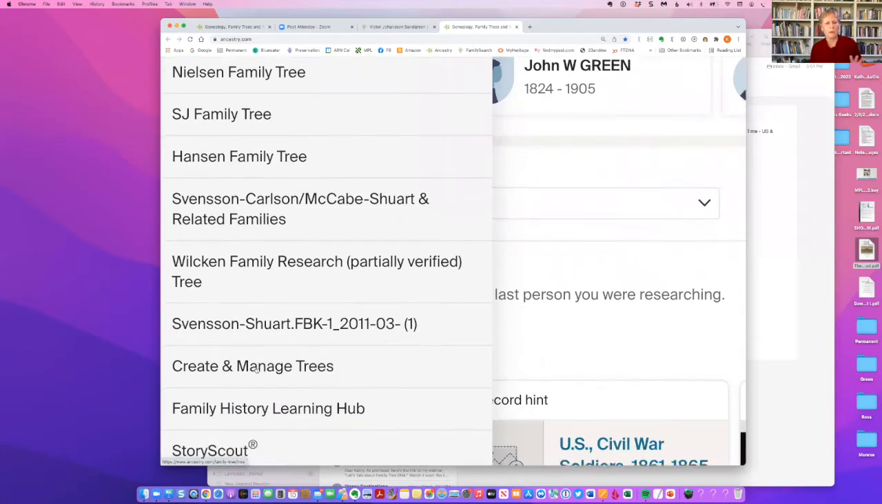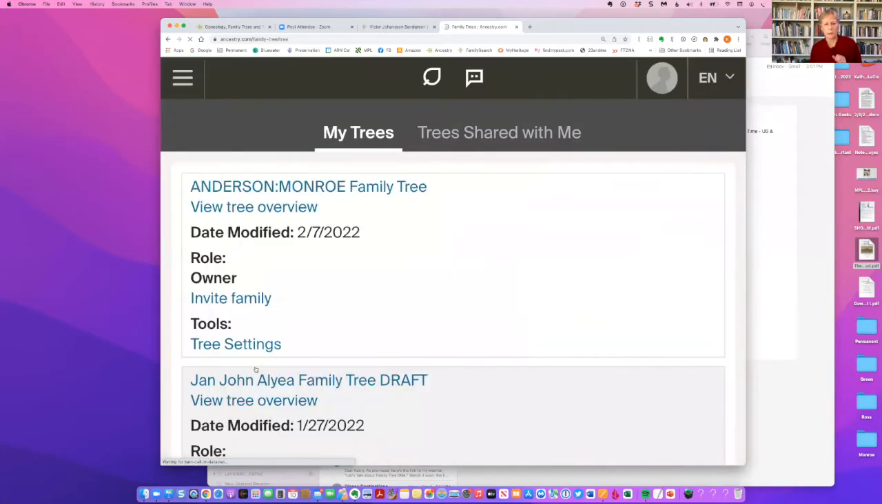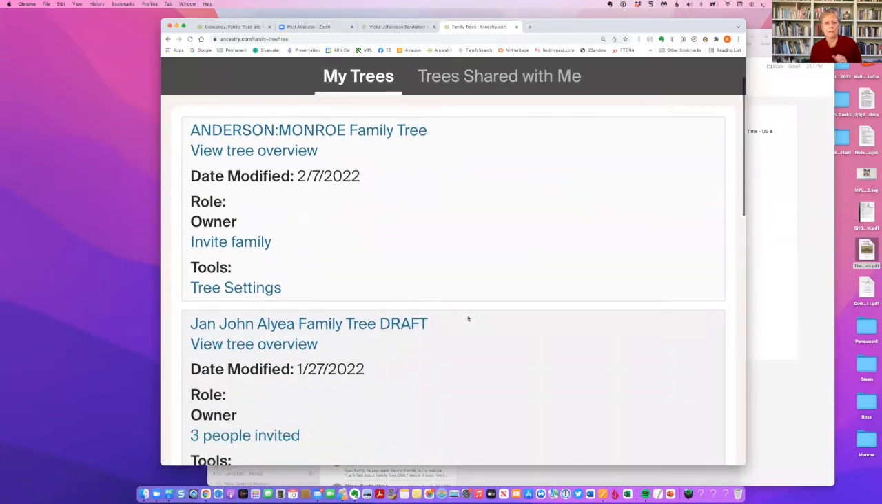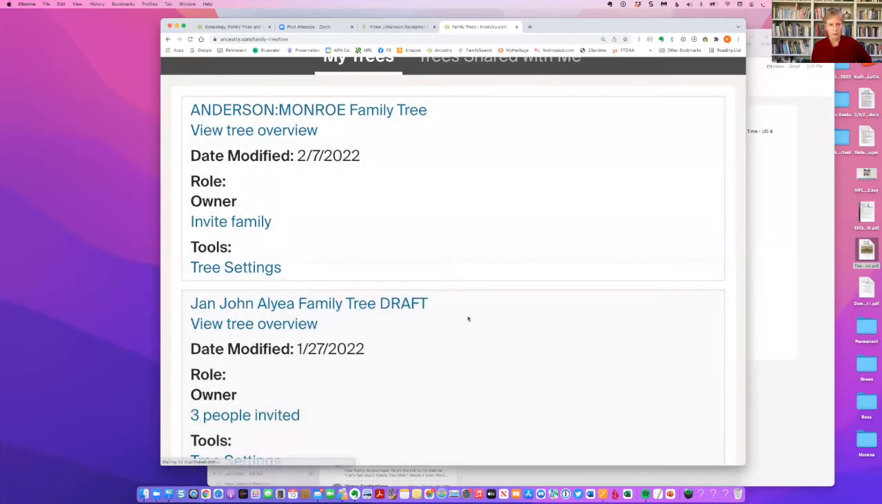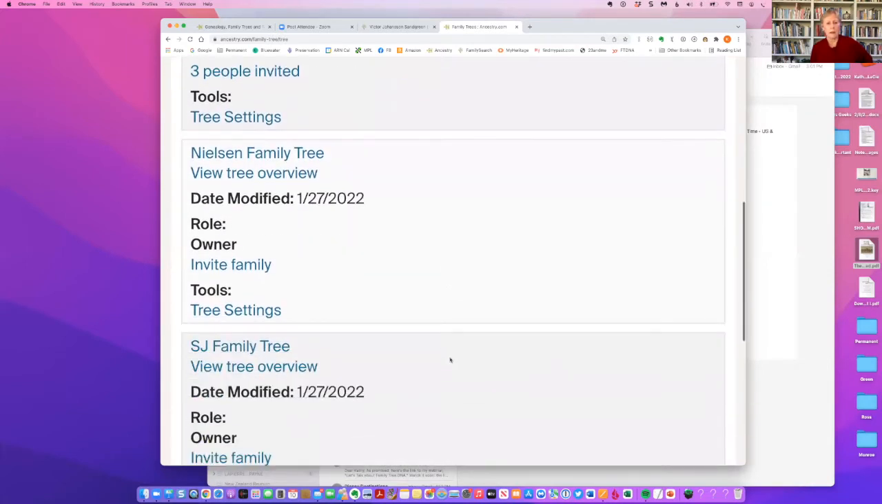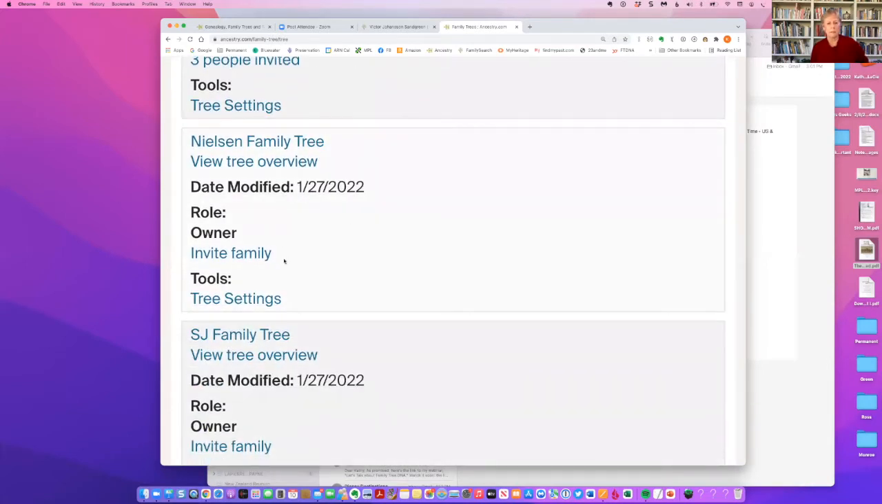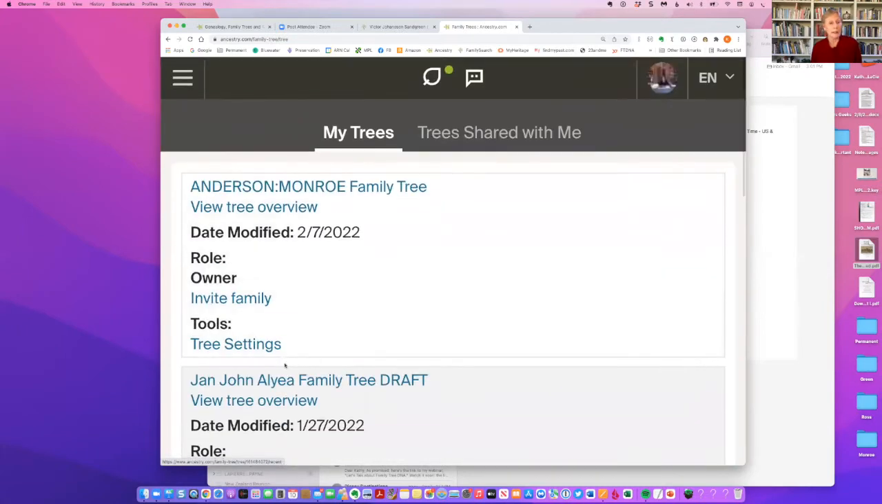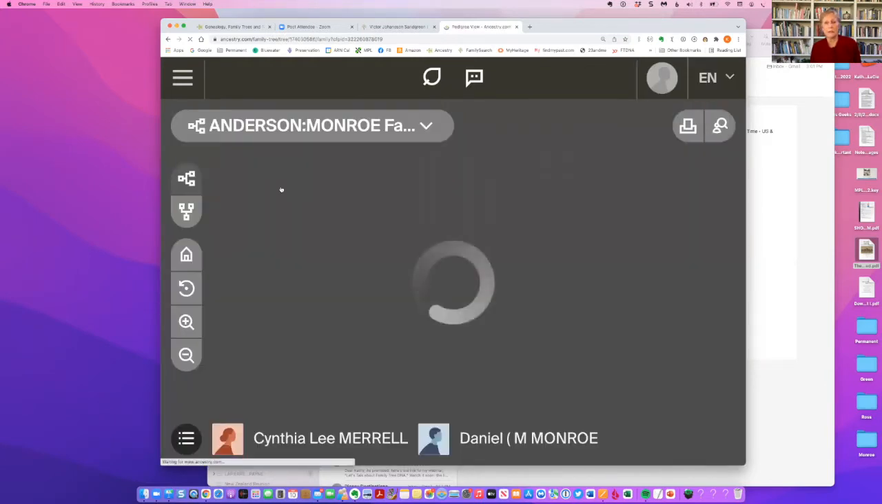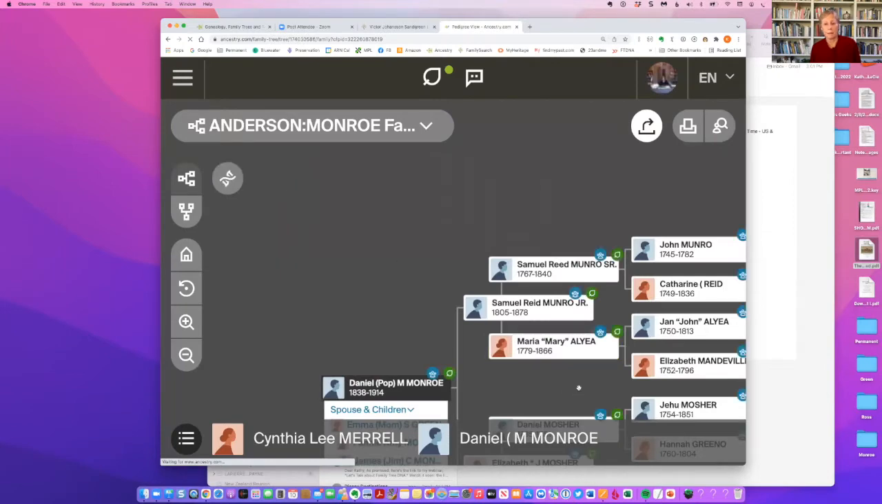So what you want to do when you create your tree is you go in and create it. When you modify it, you can invite family, even family who don't subscribe to Ancestry can see your tree. And it's a great way to keep track of your resources. Now, the amazing thing about this tree is that you can add the resources that other people have. And I love this about Ancestry.